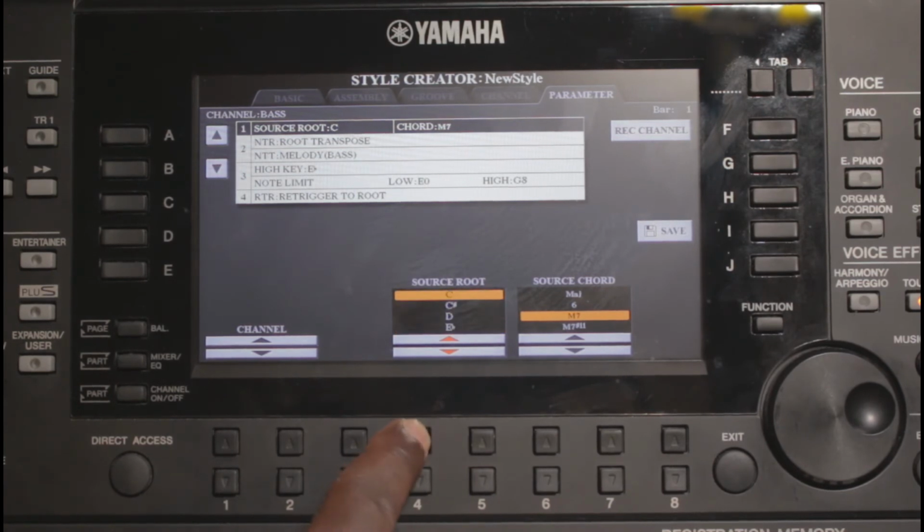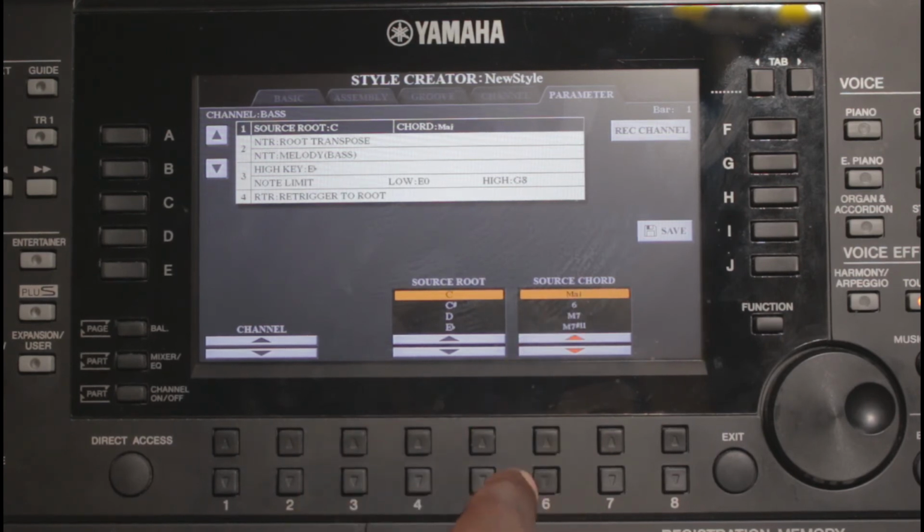So after that, you're going to select the source chord. So is it just F sharp, or is it F sharp major, F sharp 6, or whatever chord it was? You select it from here. So you have sus, you have diminished 7, you have all sorts of chords. So whatever chords you played, you select.